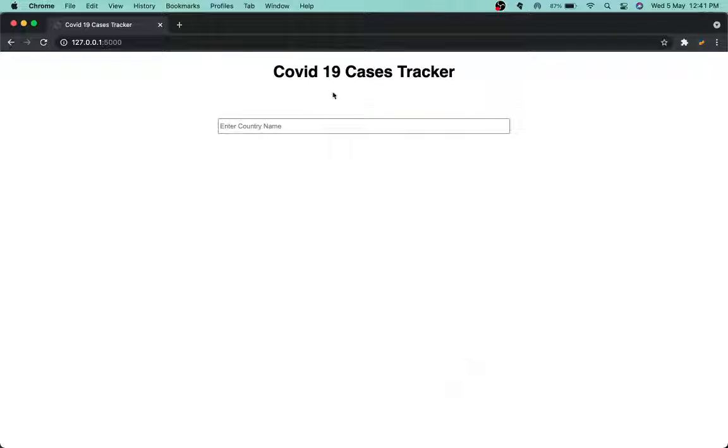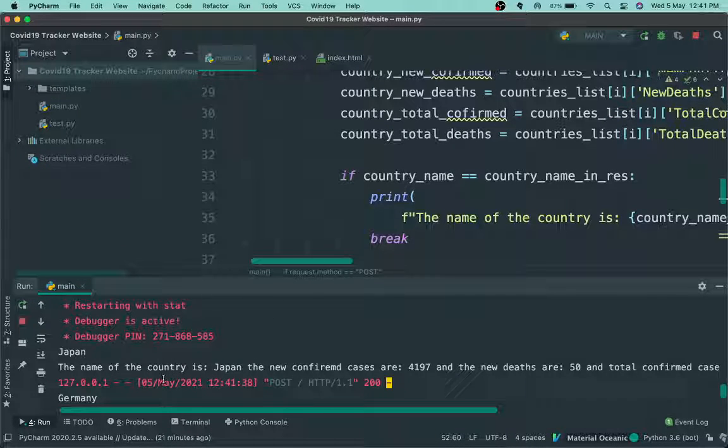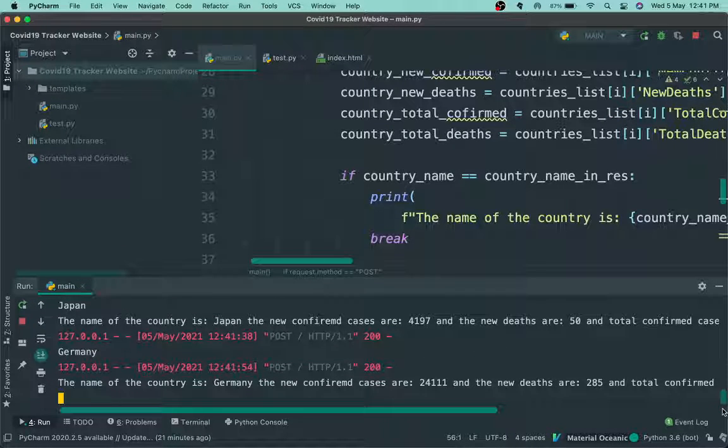So now what I will also do is just try out a few different countries. So let's try out something like Germany. Click on enter, and we say Germany. The name of the country is Germany, and total name and all of that stuff.